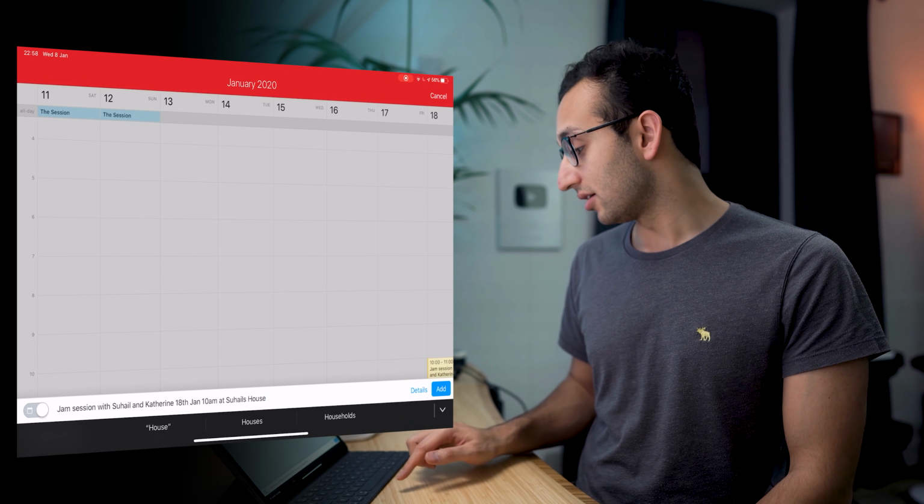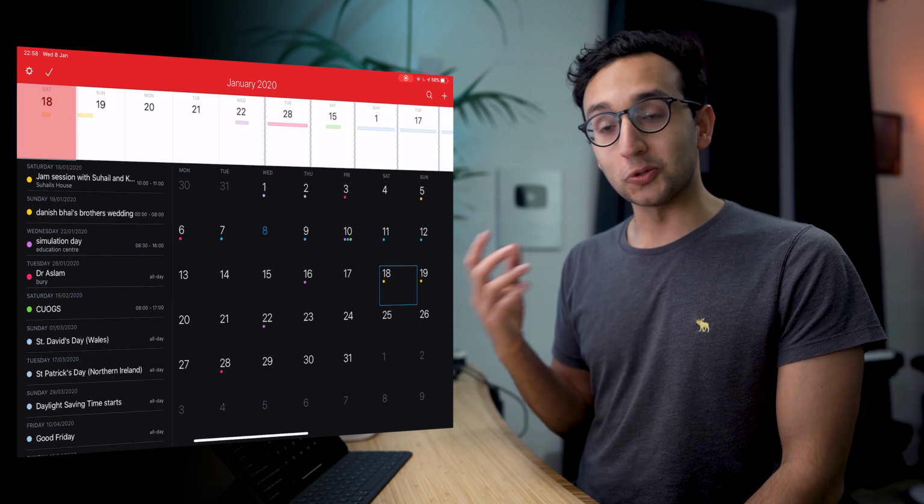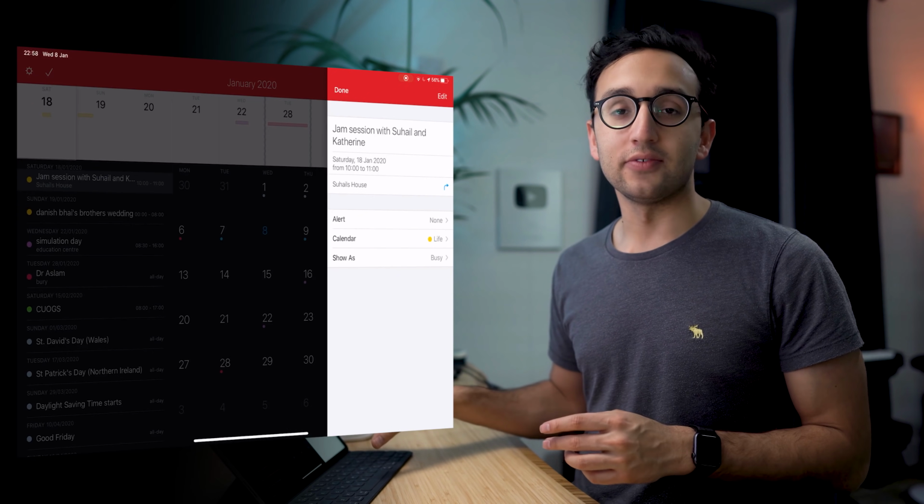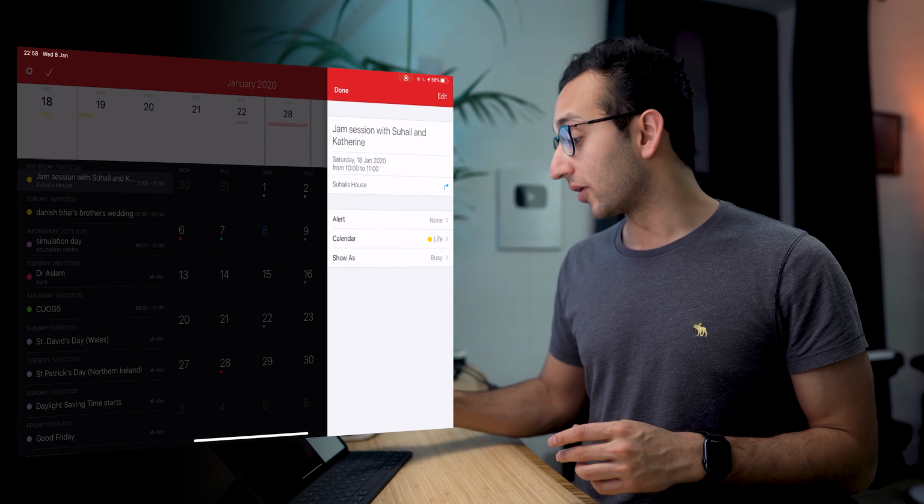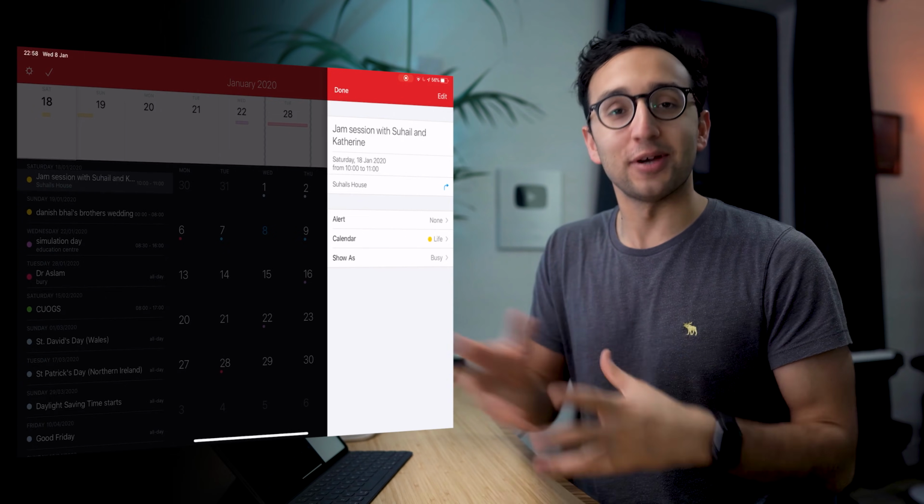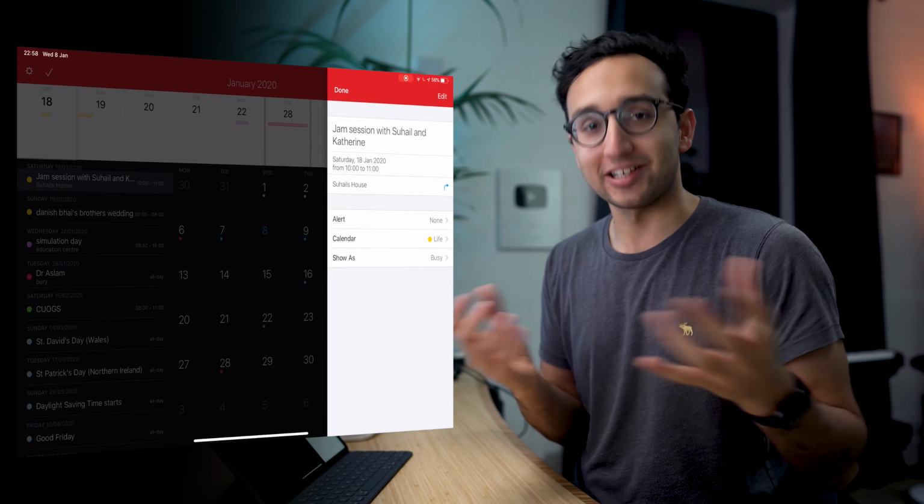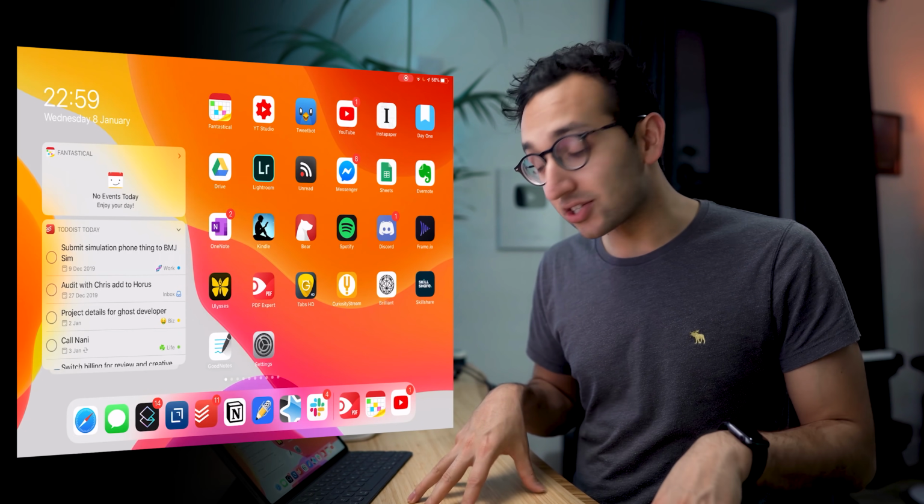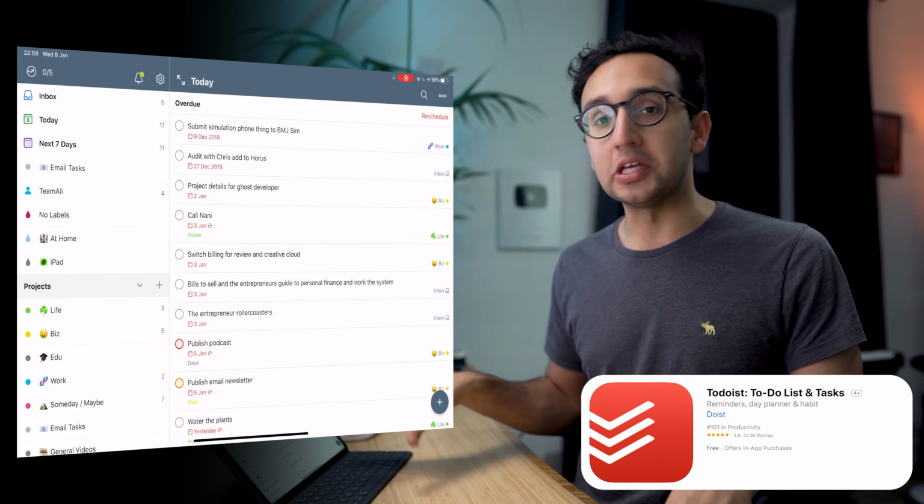at Sahel's house. And what it's going to do is recognize all the metadata in that. It's created this event, jam session with Sahel and Catherine. The location is Sahel's house and it's at 10 a.m. So it just makes it so easy to put events into my calendar, which means that I actually now use a calendar.